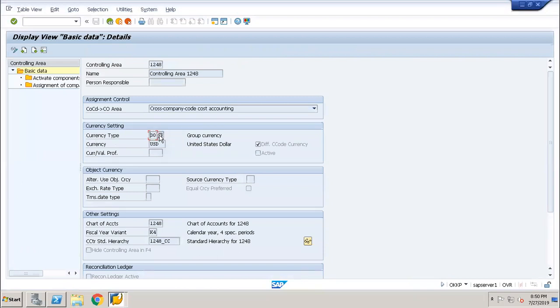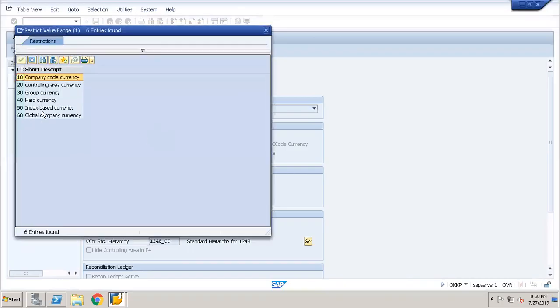These 10, 20, 30, 40, 50, and 60 are all standard currency types, the standard currencies available in standard SAP. So 10 is what we maintain at the company code level. During our company code configuration, we have maintained a currency that we call the company code currency.